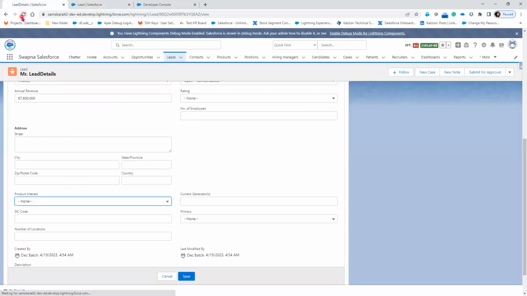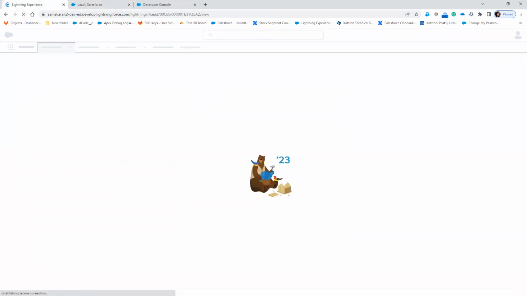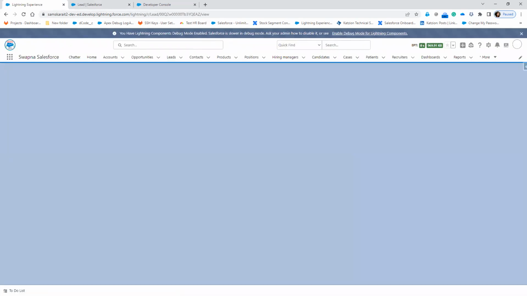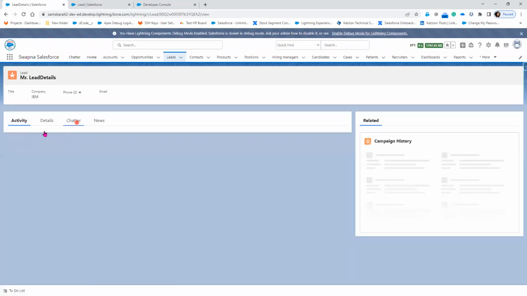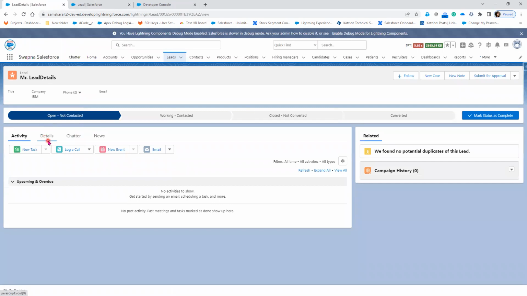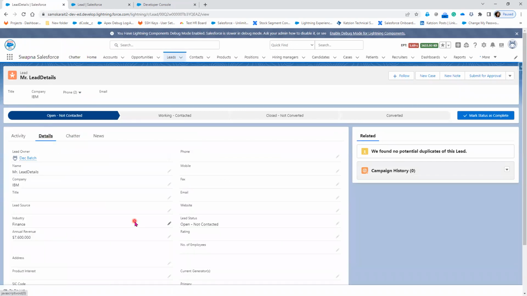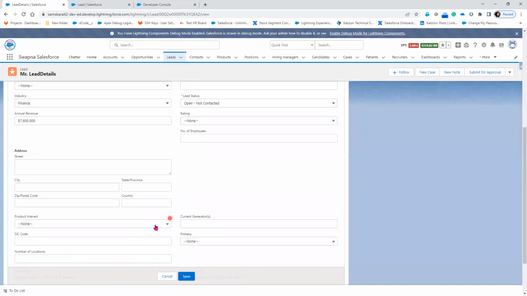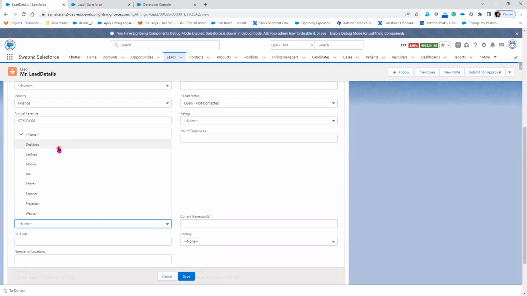Now let me refresh. Let's go to the detail section. Now we can see the product information, and I do not see that old information. So I'll select the product Desktop.